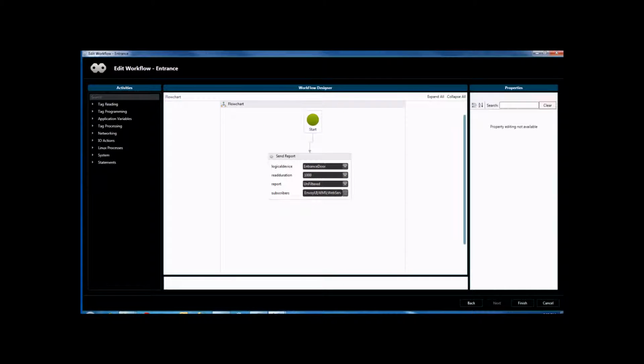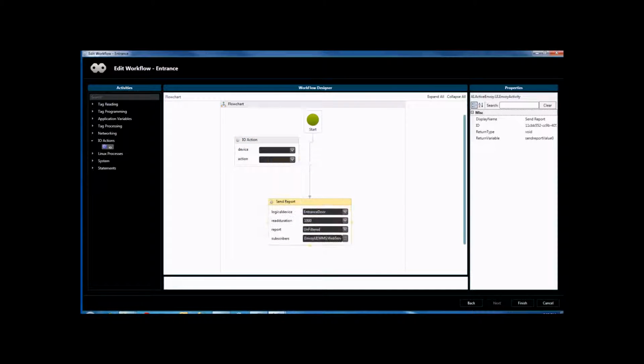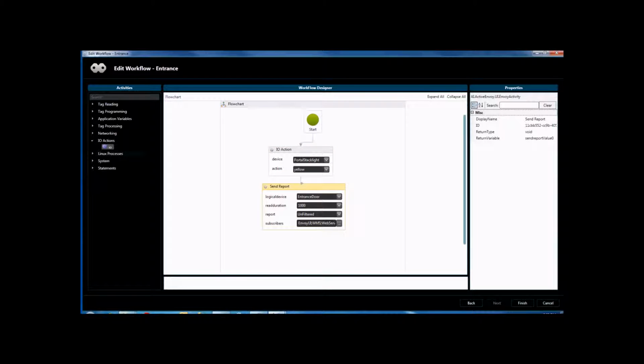Here I'm going to edit my workflow. I'm also going to tell it to have an input-output action, which is an output action whenever it starts reading. So I'm going to plug and play this IO action. I'm going to tell it to talk with the portal stack light and to give a value of yellow. This means that whenever reading is happening, the stack light will be turned on to yellow. And whenever the reading is complete, I want the green light to turn on. So this will automatically turn on the green light whenever this small send report operation is complete.